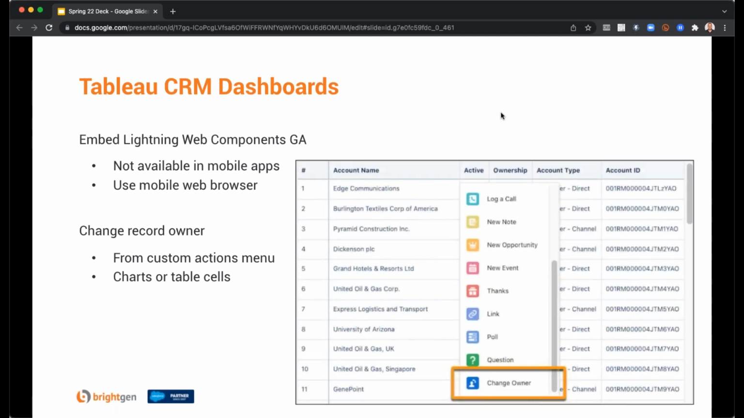And you can now change the owner of a record from the custom actions menu on charts and table cells.